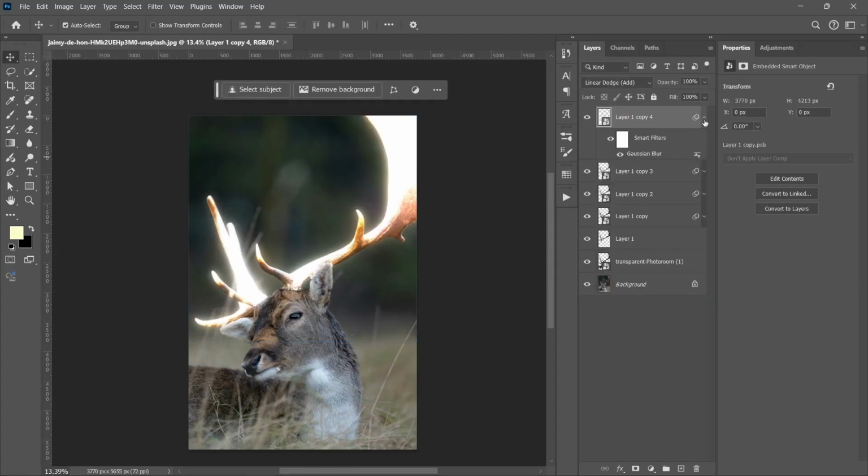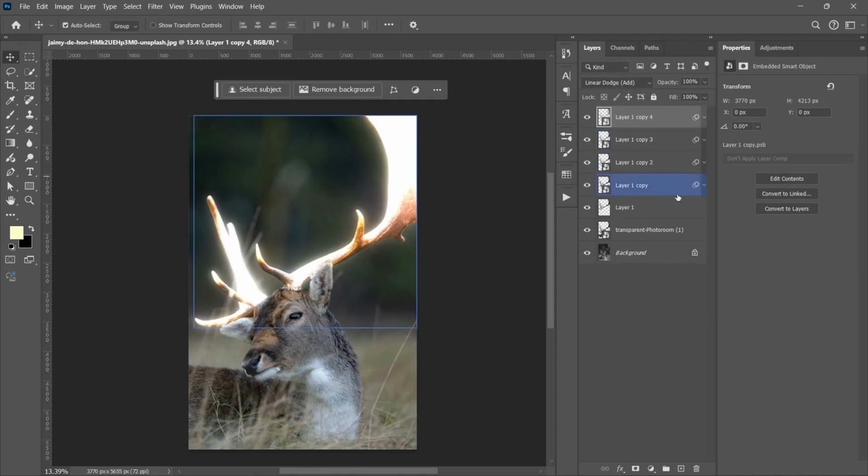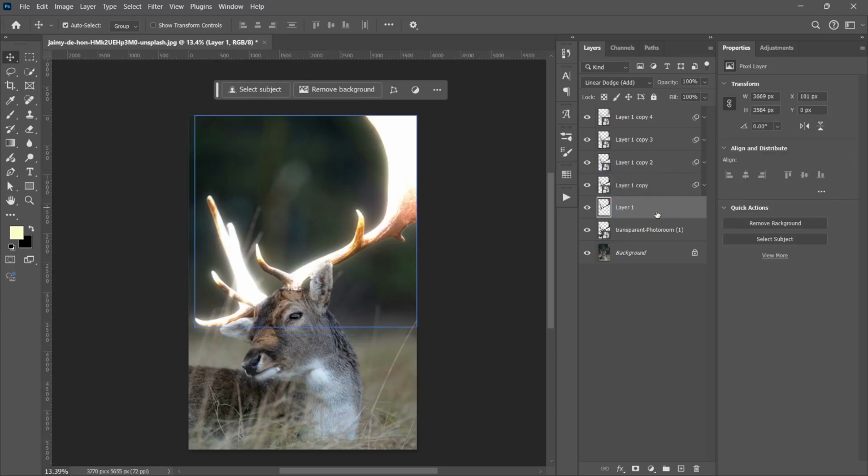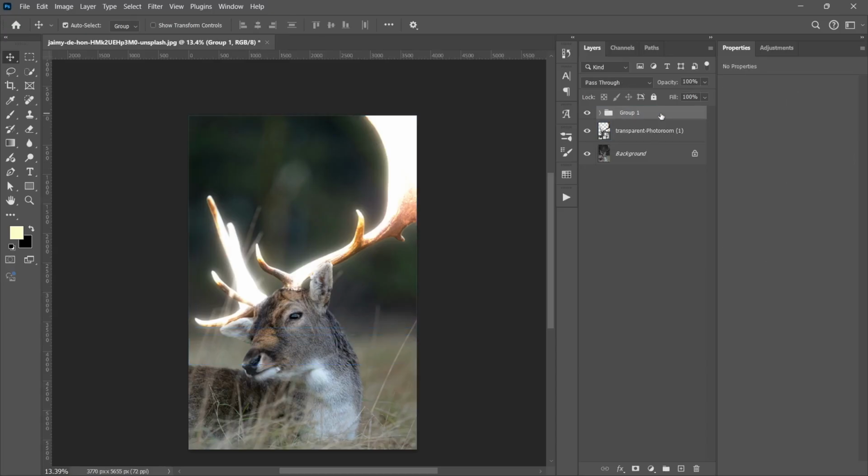I'll click OK. Alright, so we have 4, plus the original one, that is 5. So I'm just going to group all of them and I'll call it the horn glow.